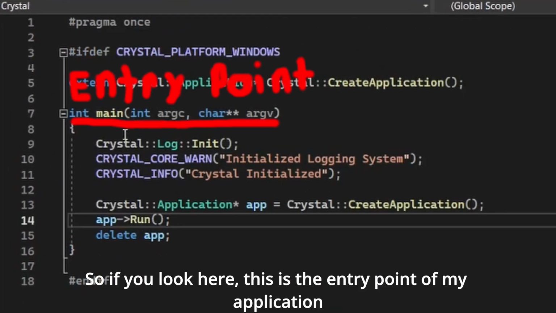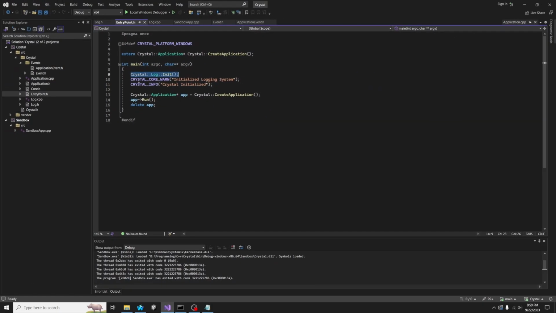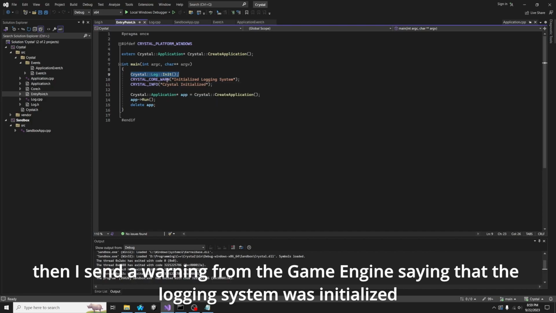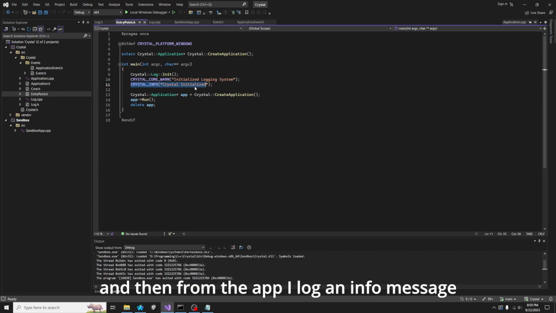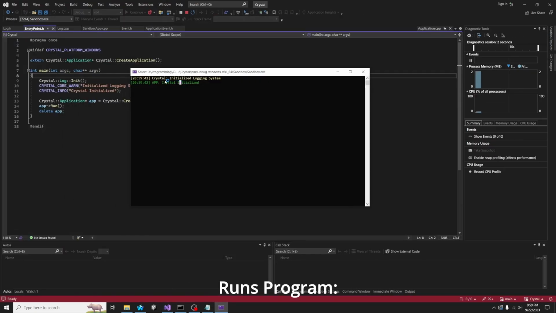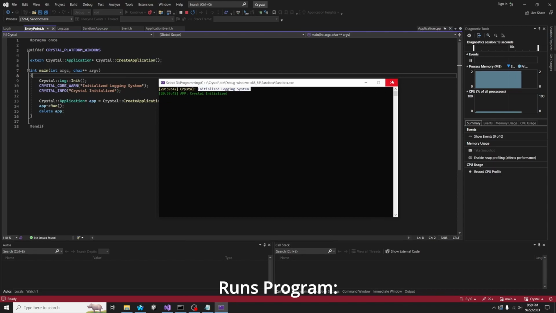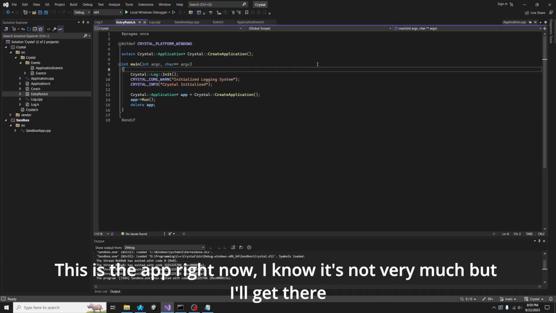If you look here, this is the entry point of my application. I initialize the logging system, and then I get the Crystal Game Engine core and send a warn: initialized logging system, and from the app I send: Crystal initialized. If I run this, you can see that from app you get Crystal initialized, and then from core you get initialized logging system. And this is what the application looks like right now. Not very much, but we'll get there.